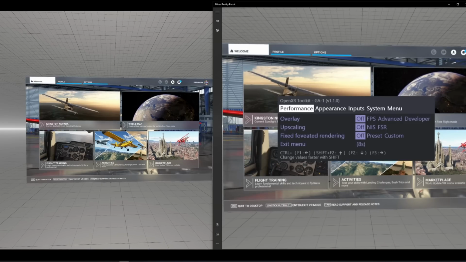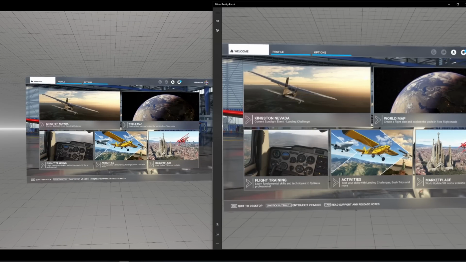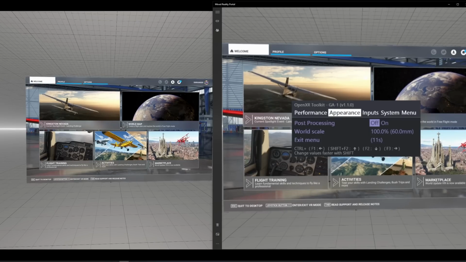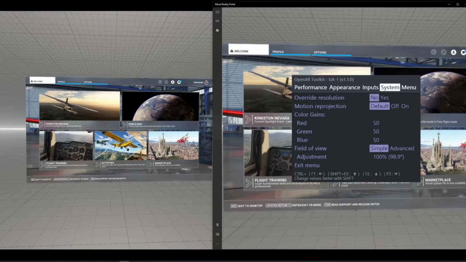The VR menu is only available for a short period of time, and you can see it counting down on screen. So the first thing we'll want to do is change that. And we can do that by bringing up the menu once again, and then using the Ctrl F3 key we can page across the top menu items to Menu.